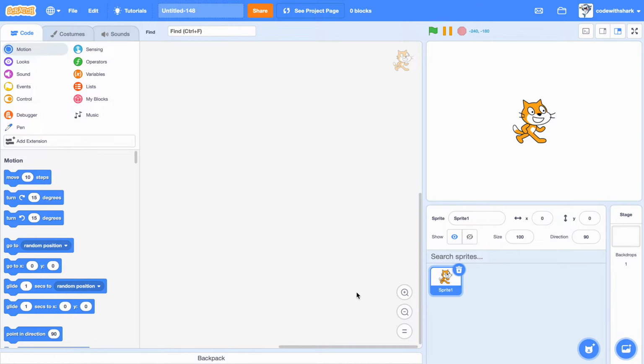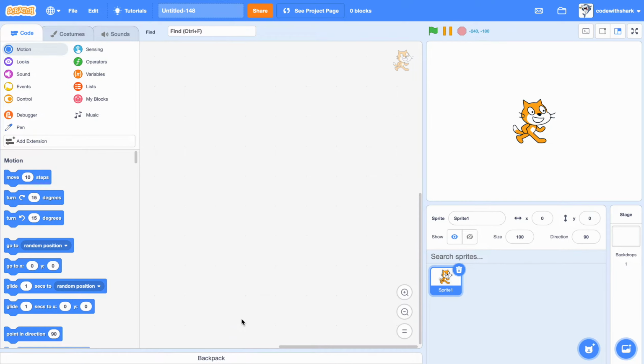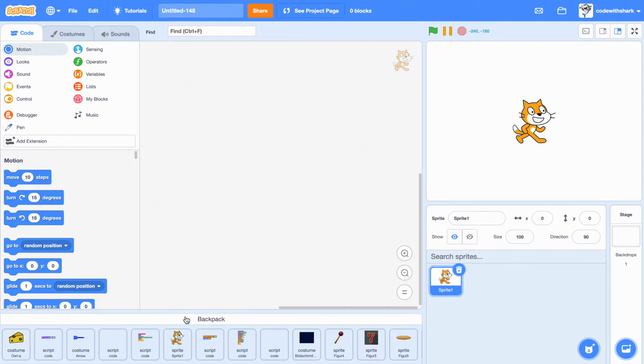Today, I'm going to teach you guys how to use the backpack. If you guys are wondering what the backpack is, it is right here, this thing. As you see, it is very helpful. I use this a lot in some of my videos. So I'm going to show you how to use it.